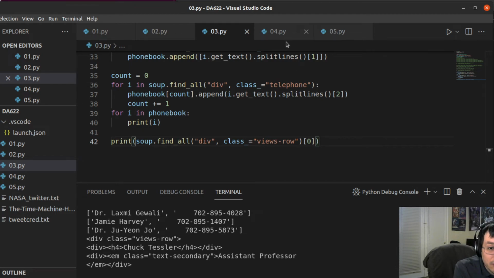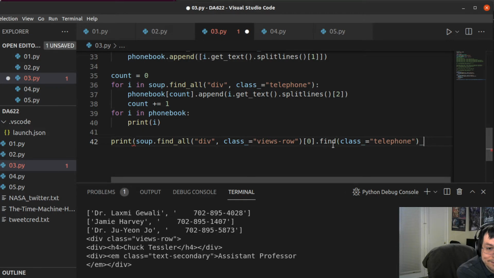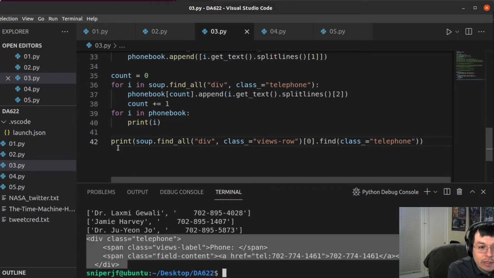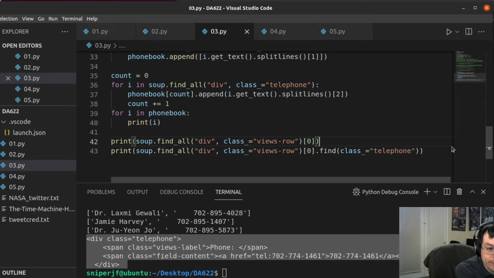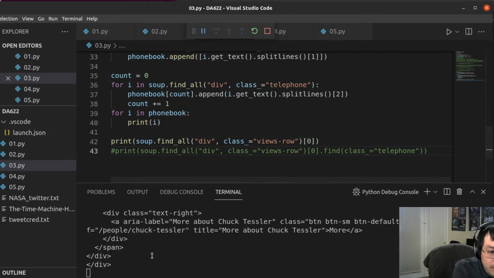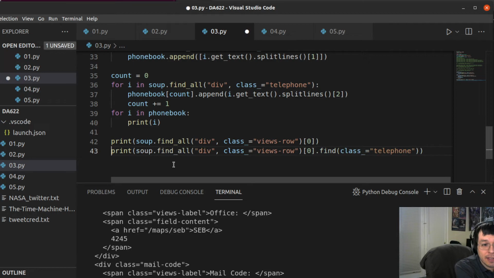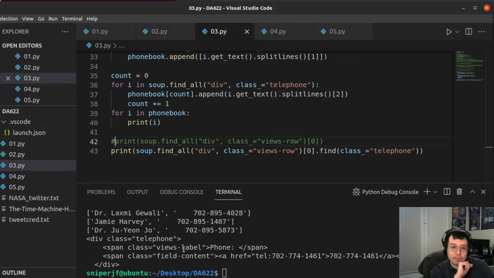All right. So from there, I'm going to say dot find, class underscore equals, and then telephone. Okay, run it again. And as you can see, if we look at the before and after, this one is getting us the entire block, right? That contains everything, like the names, the phone numbers, everything. But I'm running find again on that, and then I'm getting the bottom one, which is just going to get me the telephone numbers. But it's only going to give me the telephone of that specific item.